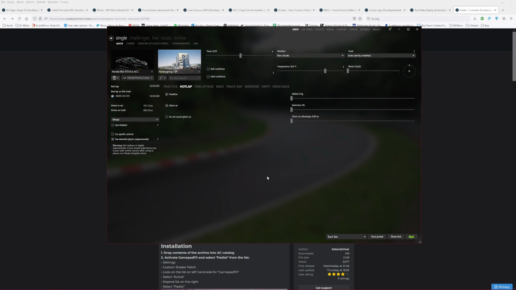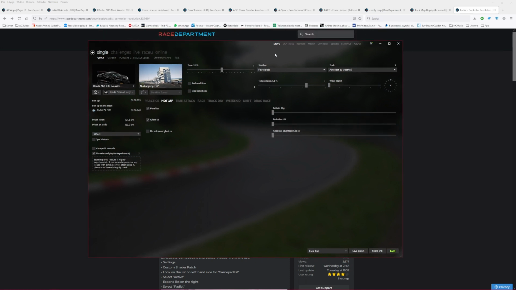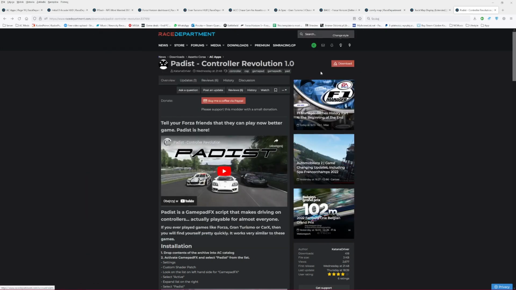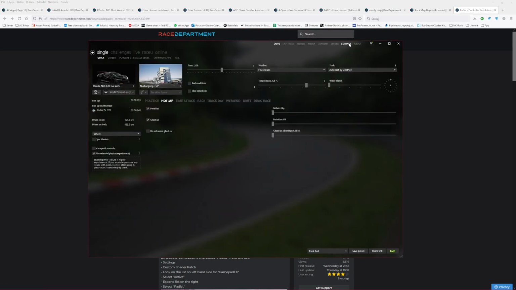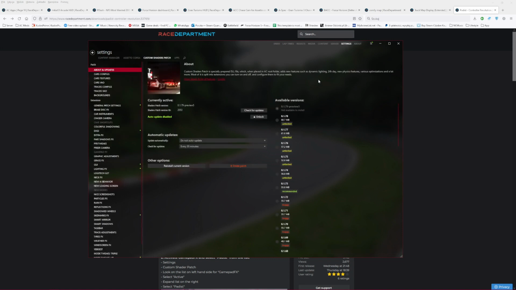And when you have installed it, go to the settings, and you also need Custom Shader Patch. For Padist, you need to have at least 0.1.77, but I recommend you to install the newest version. This is another essential thing that makes your Assetto Corsa up to date.